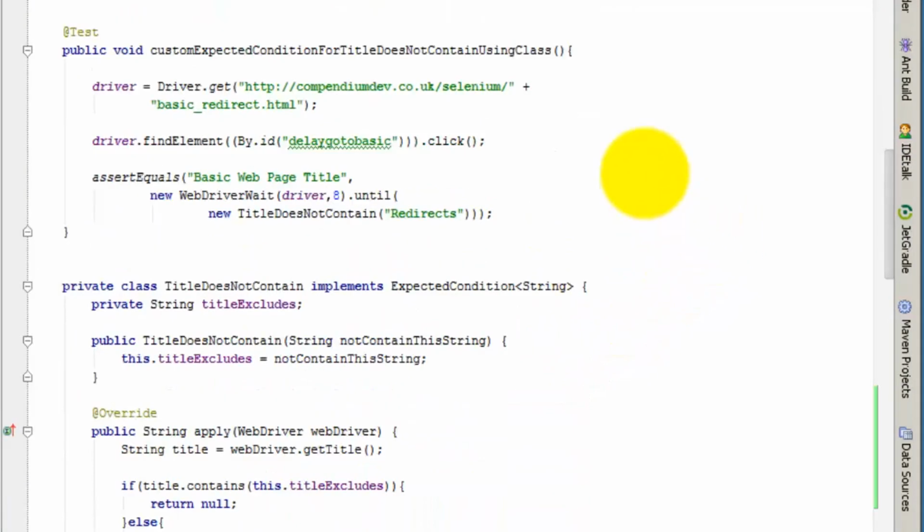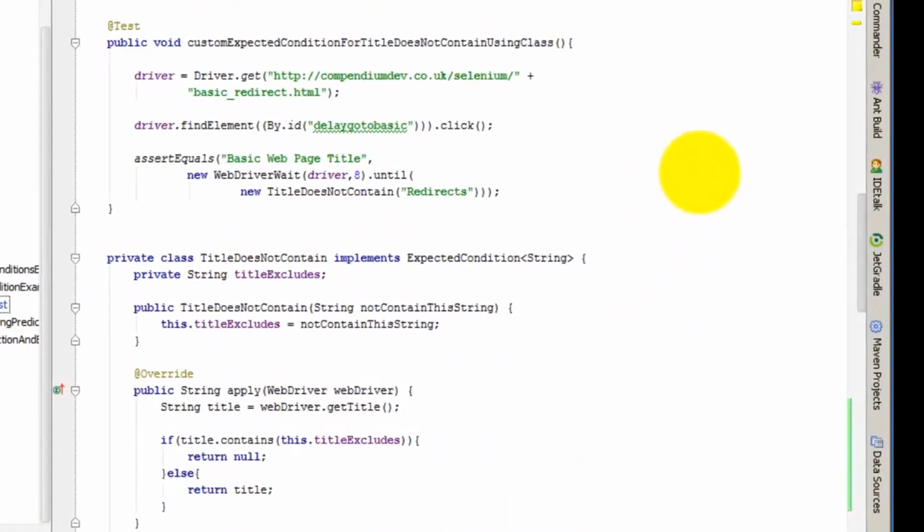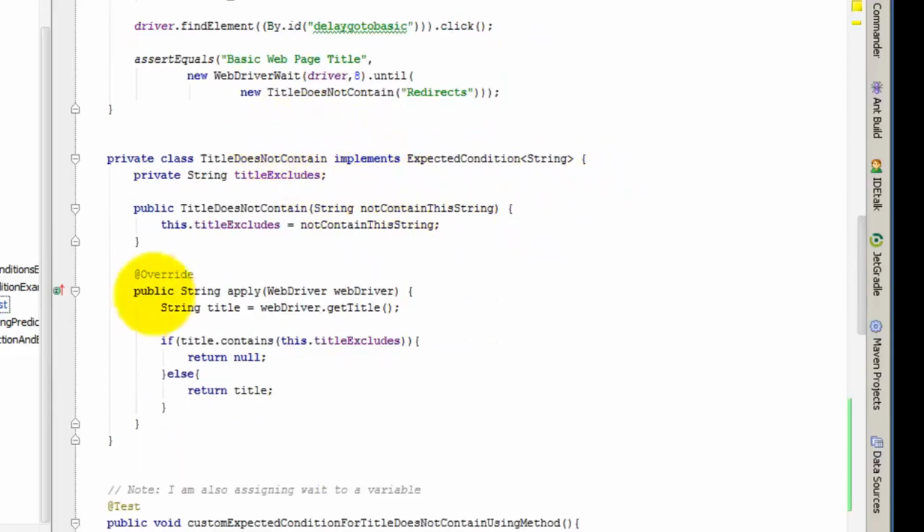Then for the custom expected condition, I have done that with a private class as before. So you've seen we go to the basic redirect, I find the element, go to basic, delay, go to basic, I click on that, then I wait for a new title does not contain redirects, and that is implemented just as a private class. I'm returning a string so that I can assert on it, because we want to wait for the thing, then use the thing. And here the only thing I want to use it for is an assert, so I'm going to return the new title, the title that does not contain the redirects.